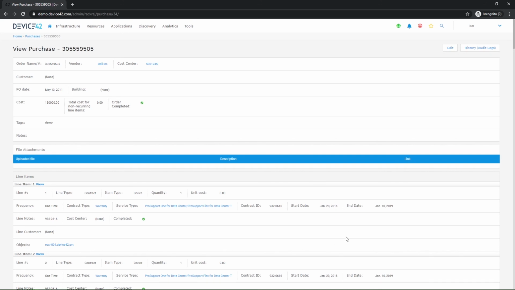So if I want to create maybe a monthly or a quarterly report that shows me all of my end of life, end of support dates in the next 30 or 90 days, I can do that using this information here. And then of course there's a file attachment section here, so that if you want to upload a PDF version of the invoice or the receipt, you can attach that for centralized purchase management as well.